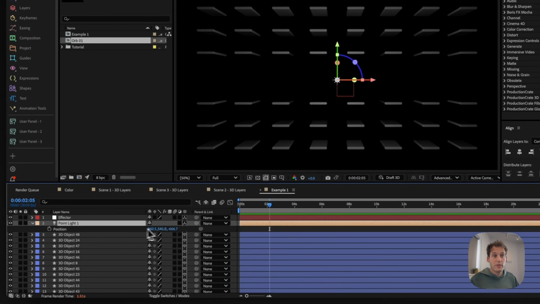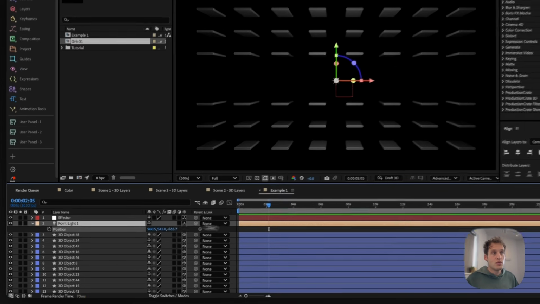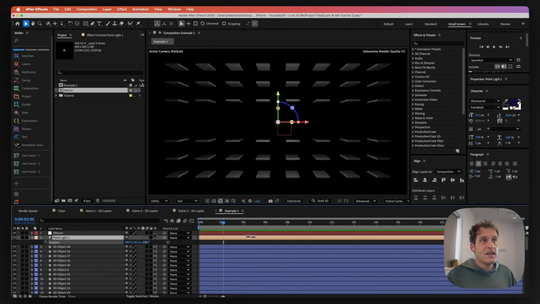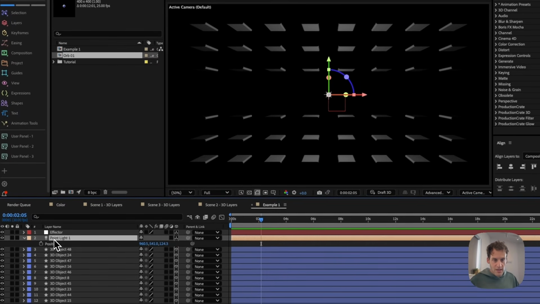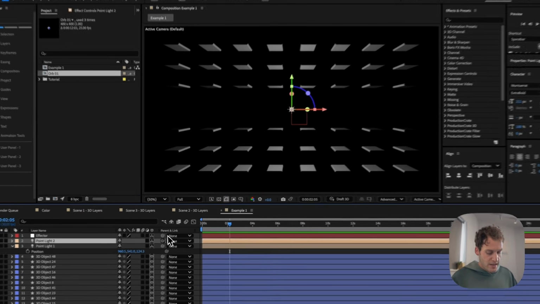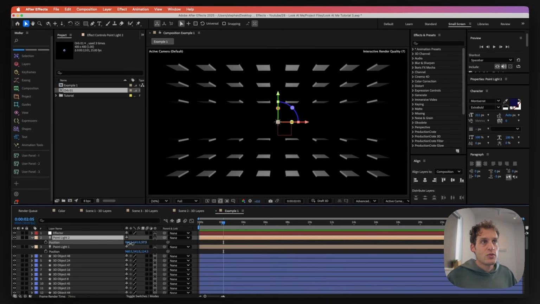I'm going to hit P on my keyboard, and then we're going to play with this value in here until we see it lighting up the bottom part of these shapes. So somewhere around this is perfect. And now we can move to the next light. I'm simply going to duplicate this.